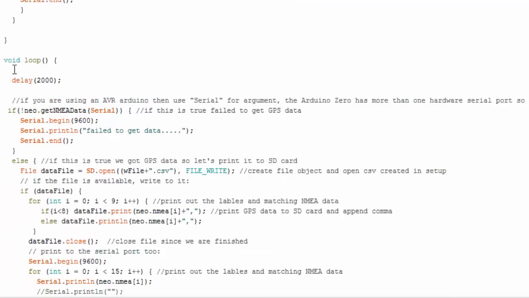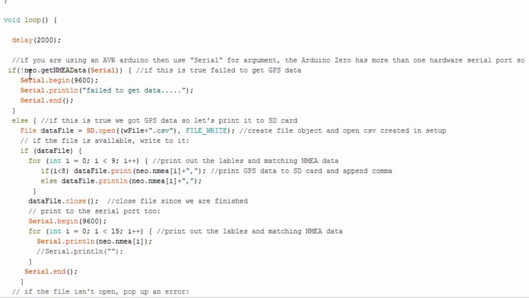Here's my main loop. I'll delay for 2 seconds. And then what I'm going to do is grab the GPS data and write it to the SD card. So here is my main function for getting the GPS data. neo.getNEMA data. And what I do is I feed in the serial object.